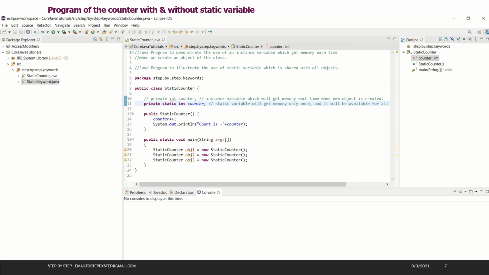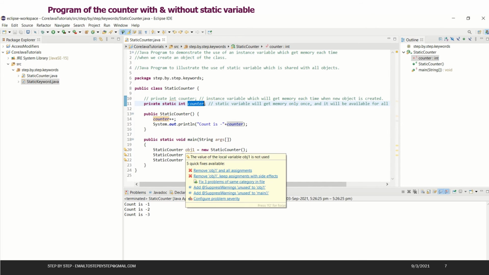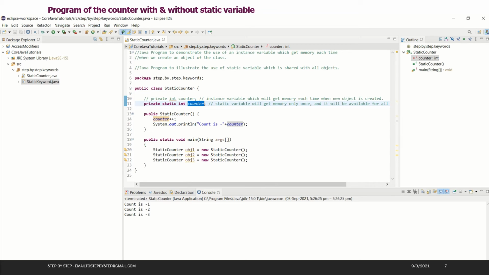So let me run it again. Okay, so static counter. Now observe the difference. Now if you see, the same counter variable got incremented. For the first object it's 1, for the second object it's 2. Now it shows that the same counter variable value got incremented. But when we ran it earlier, the counter variable value was stored separately for each object. So that's the difference between an instance variable and a static variable.